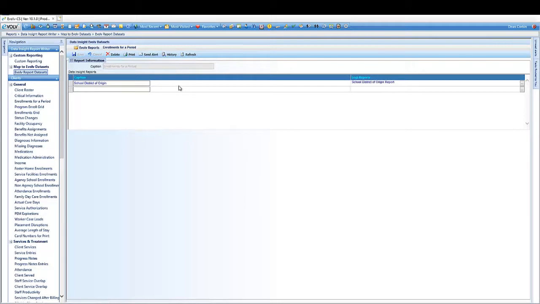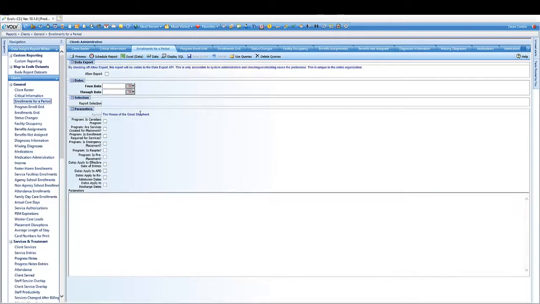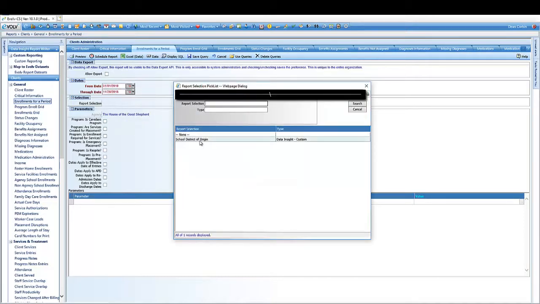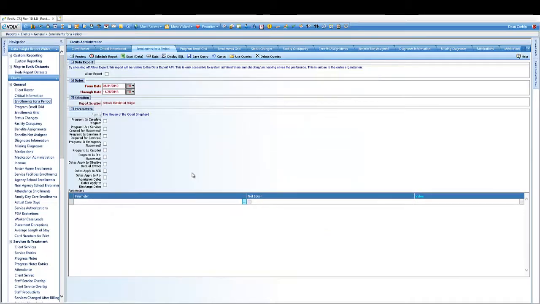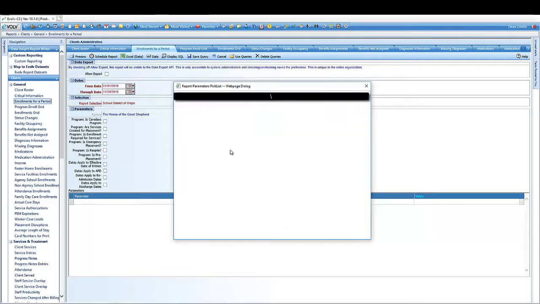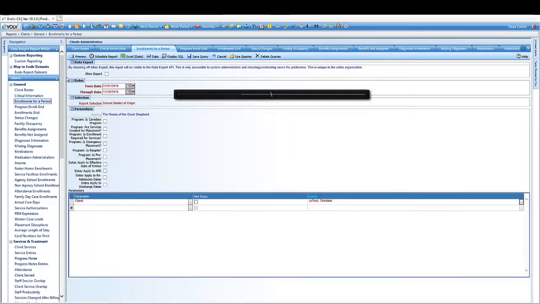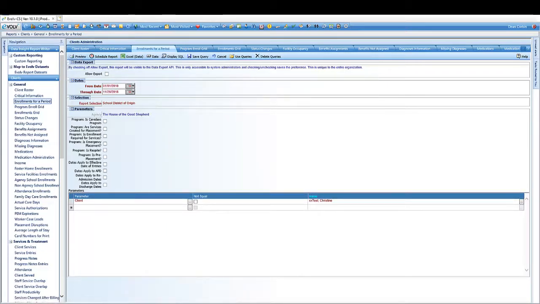So with all those steps completed, we finally have a report that will run from the canned reports area. So let's go check it out. Go down to enrollments for a period. I'm going to run this one wide open. So I'm going to say 1/1/2010 through today. And then for report selection, I'm going to pick my Data Insight Custom report. And then for parameters, I'm going to select client equals my test person. And click preview.